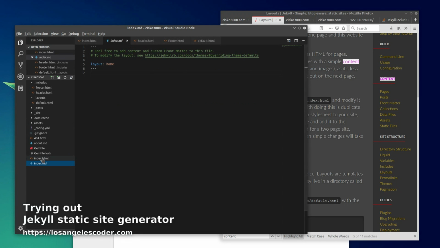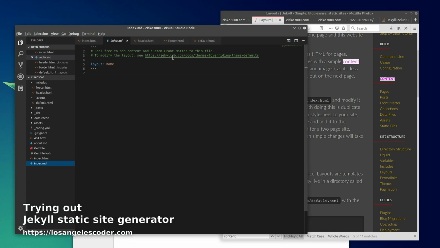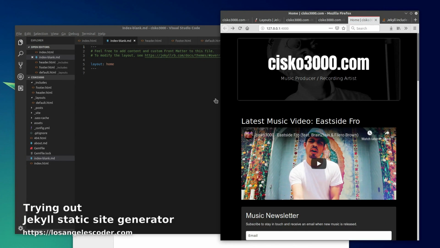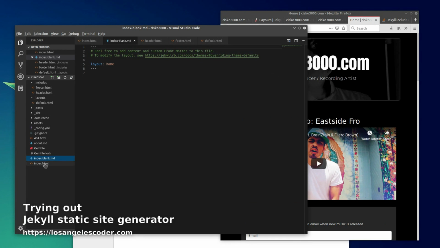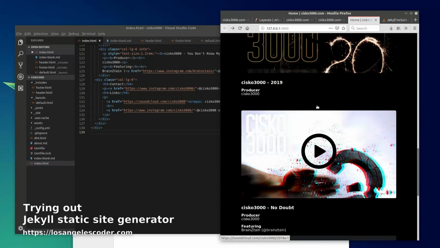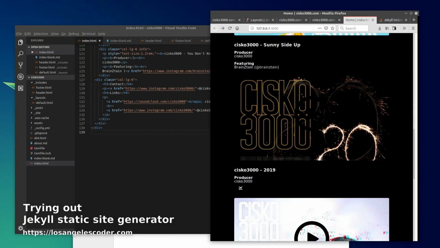Where is this index MD? We probably don't want the index MD. We don't want to use MD. Let's rename it to there. So I just gave it a different name so that it pulls in the index.html instead. So this is the website now. It's using Jekyll.